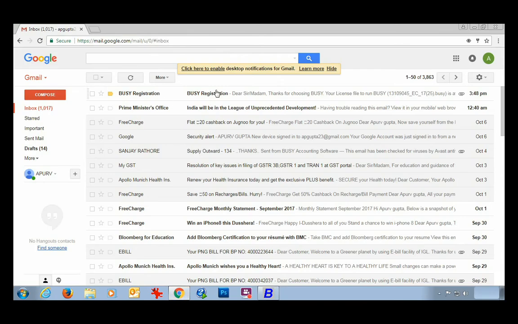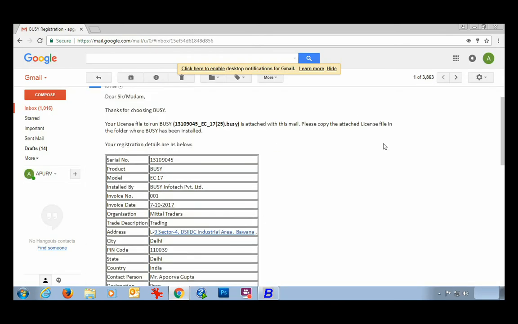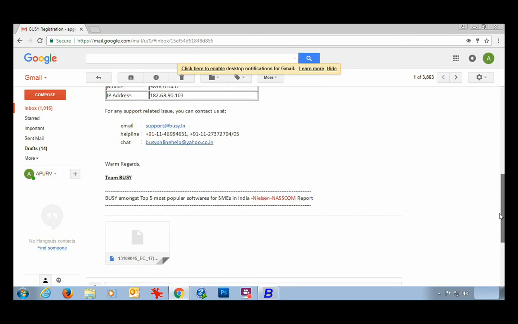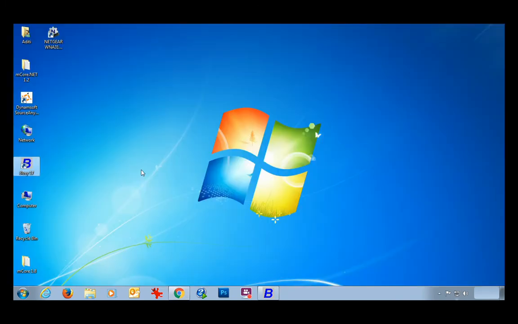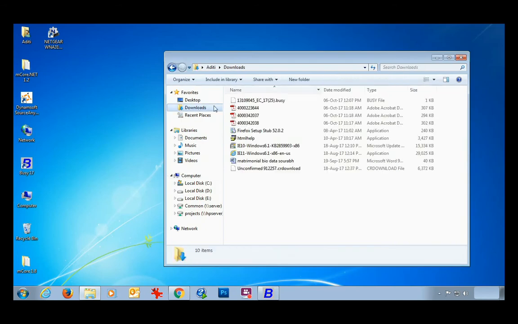On opening your mailbox, you can see a mail has been sent by Busy. At the bottom of the mail, you can see a file is there. Download this file on your computer. By default, this file is downloaded in the downloads folder.